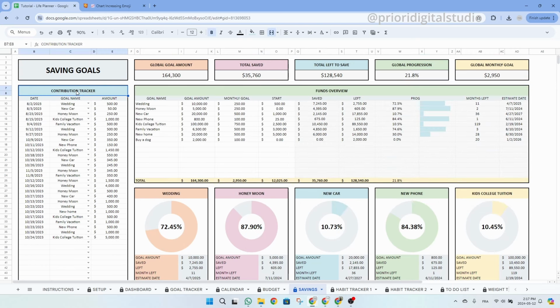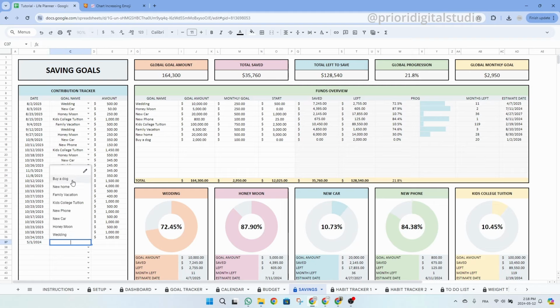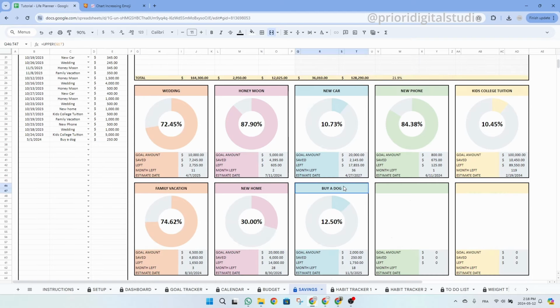So in the contribution tracker on the left-hand side, you have to track the amount you put aside and assign it to a specific goal. If you are in Google Sheet, you can simply double-click on the date to pick a date from the calendar. If you are on Excel, you will have to type in the dates. So let's select a date in May. Then use the drop-down menu to pick a goal. So let's say buy a dog. And then finally write the amount that you just put aside. In my case, let's say that I had a little bit of extra money and I put $250 toward that goal. So as time goes by, you will see your progress increase.